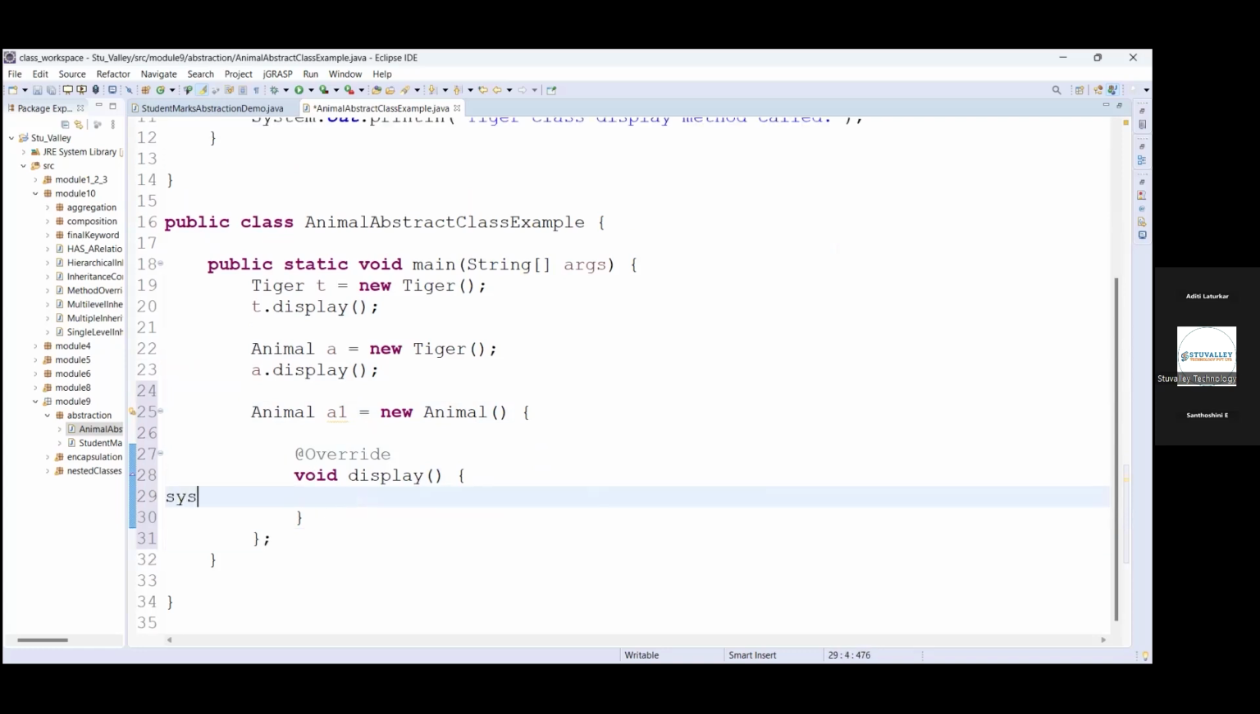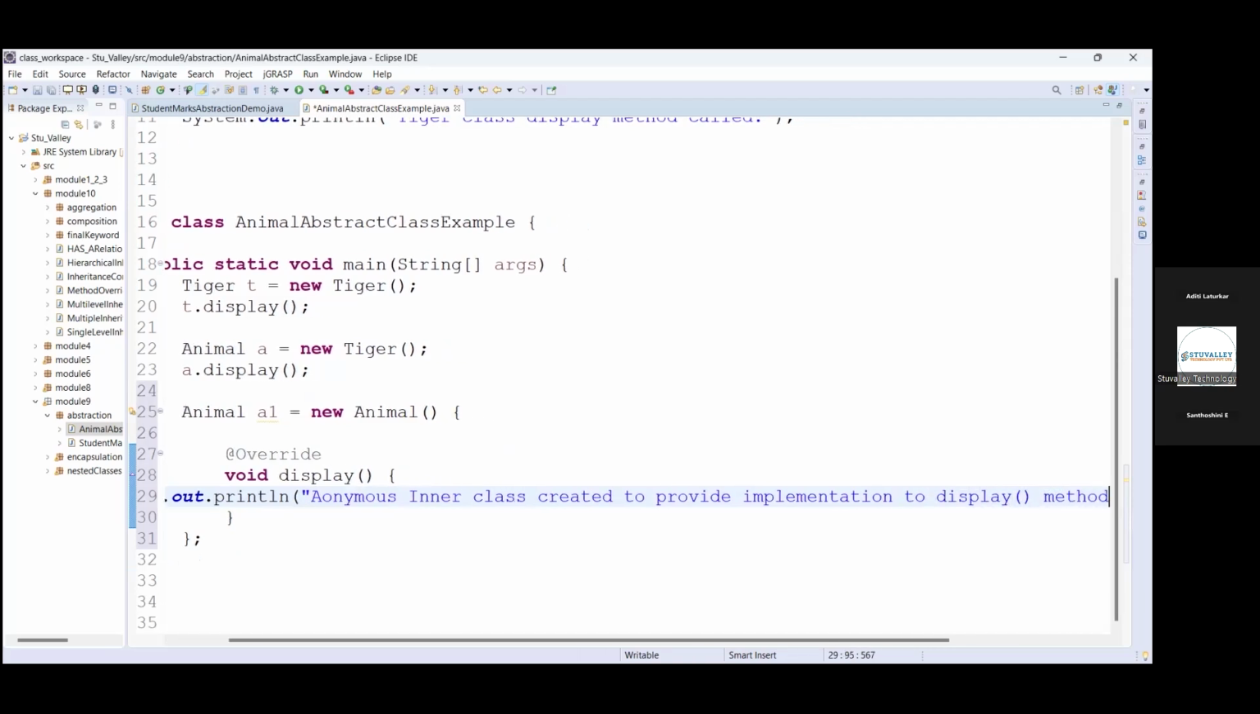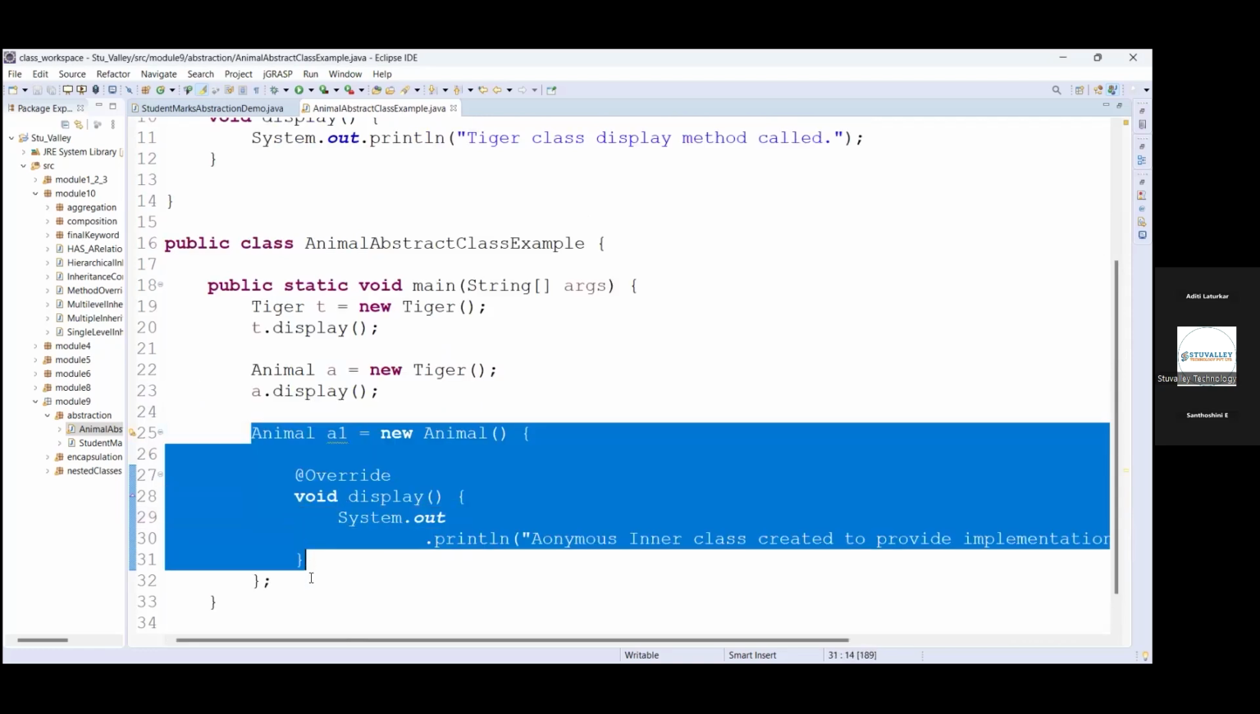You can simply write some statement here: System.out.println, anonymous inner class created to provide implementation to display method. Okay. So this display method is an abstract method, and I will write the implementation to provide the abstract display method. Okay. I'm saving this. Now, how to call this?